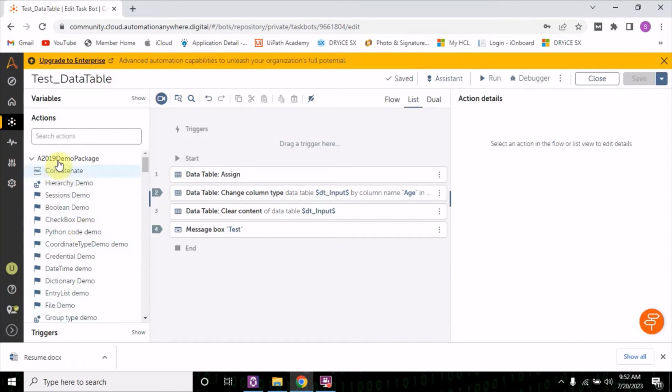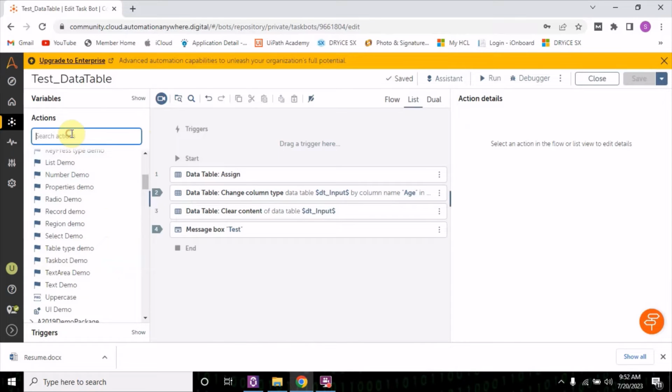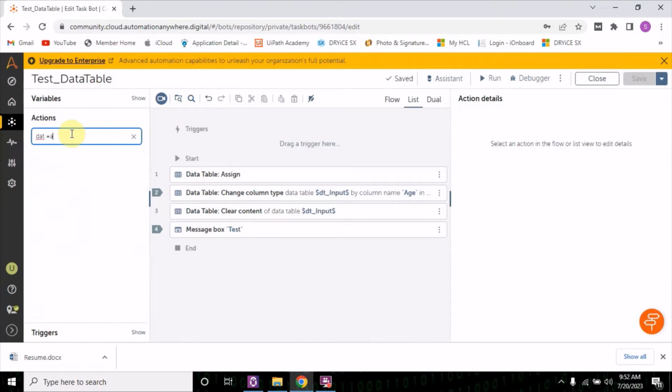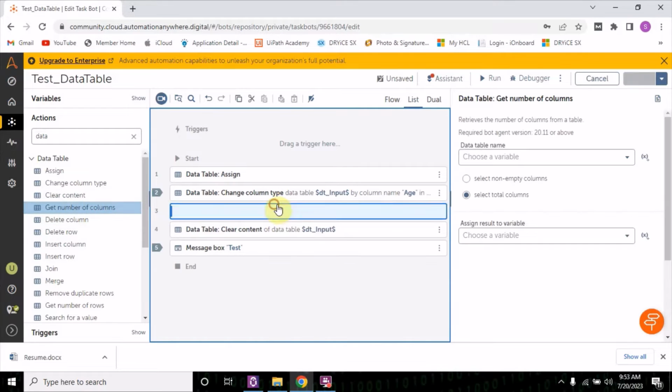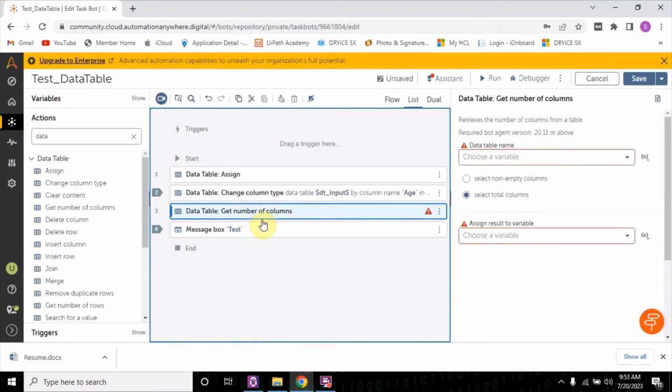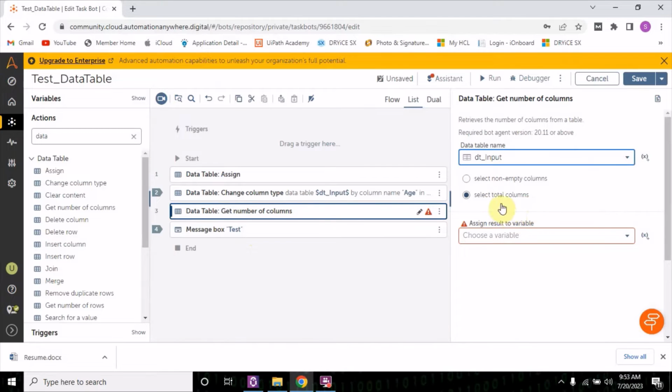Now let's move to the next part, which is data. Let me search for data table. This is something which, if you want to get the number of columns, let me remove this for now, will give you the number of columns. You can select non-empty columns. If there are some empty columns, you can also remove them by selecting this. Now select the total number of columns, how many total columns it has.